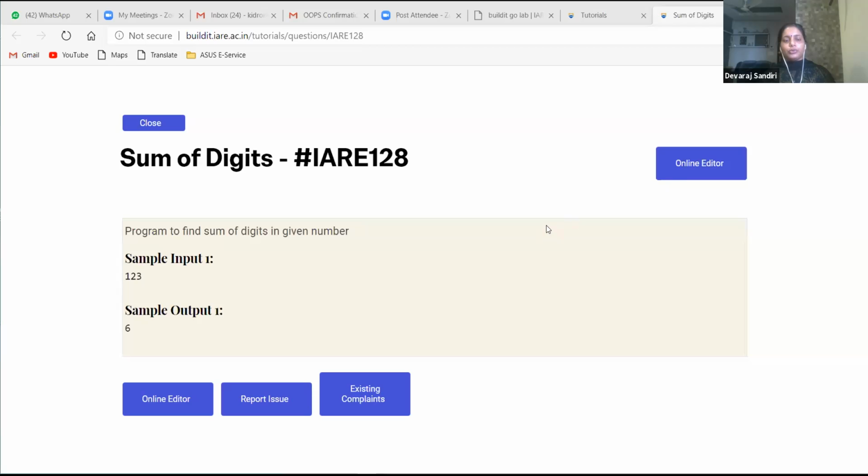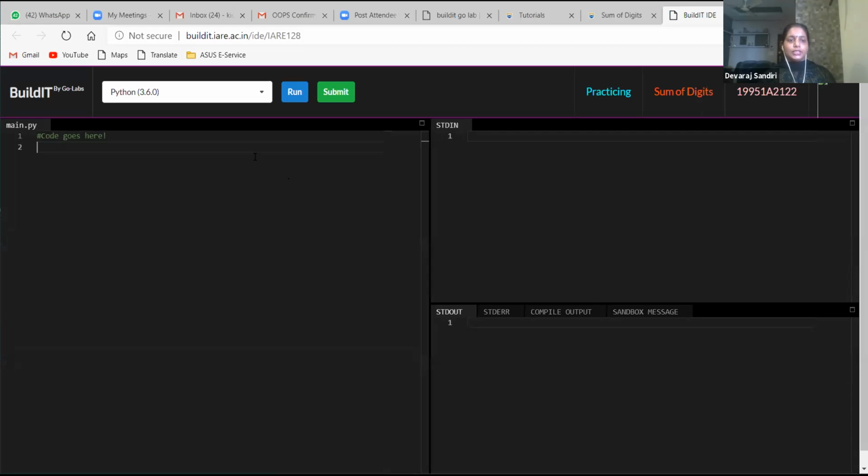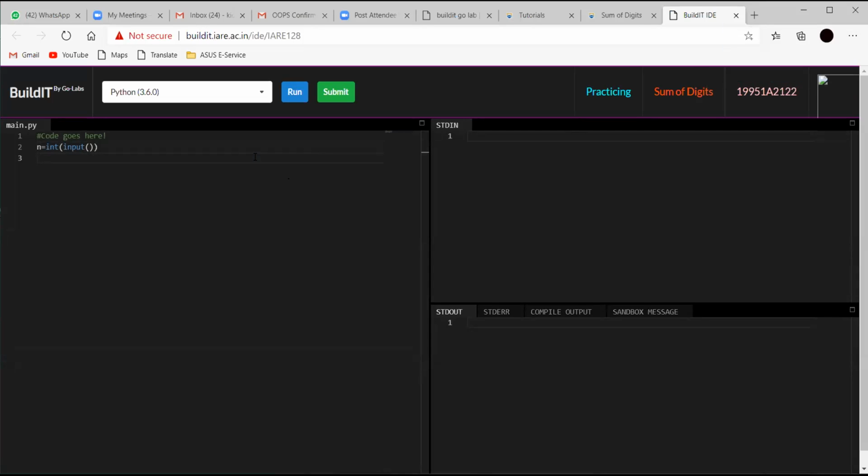Okay, first show me your question. Yes, ma'am. The question is to find the sum of digits of the given number. Okay, very good. 1 plus 2 plus 3, we have to find it. N is equal to input. We are taking input from the user, ma'am. Yes, you are asking the user to give the input. I'm initializing s is equal to 0.